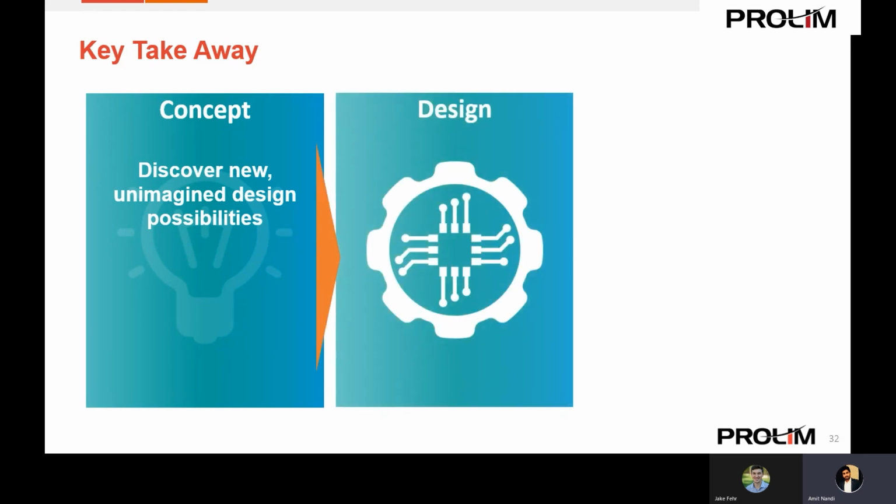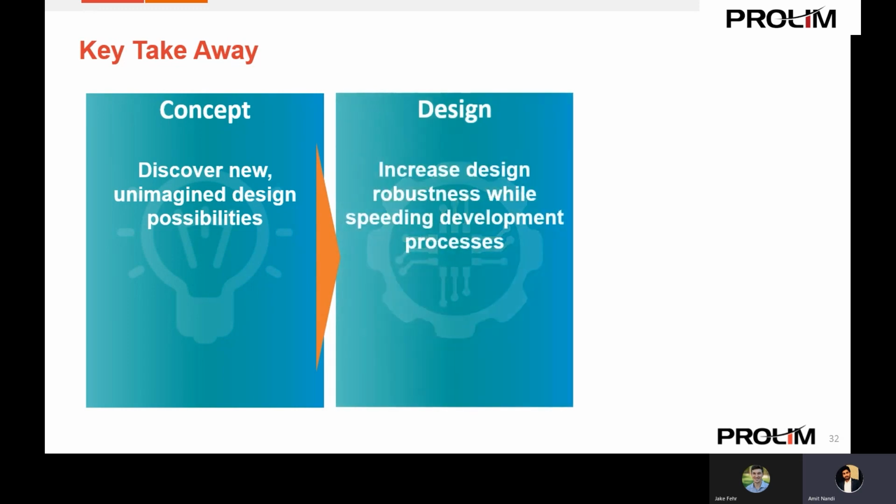So the takeaway for today's webinar is, when you are trying to start with the concept designing, if you implement simulation driven design at the initial level itself, then you can discover the better or best design, even an unimagined design, right? So you can explore different designs faster and also take the decision as early as possible. And then when you get into the detailed designing, you can increase the design robustness while speeding the development process.